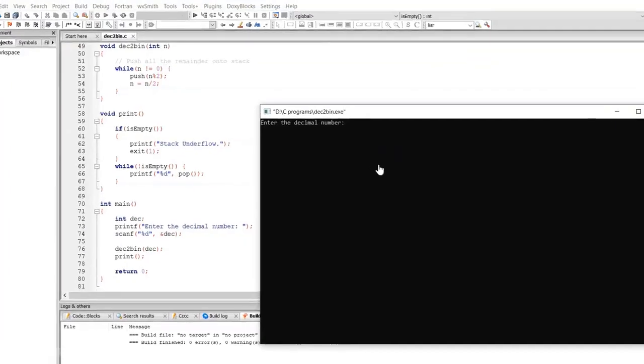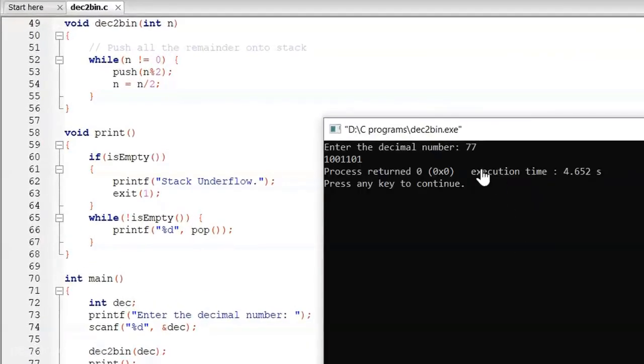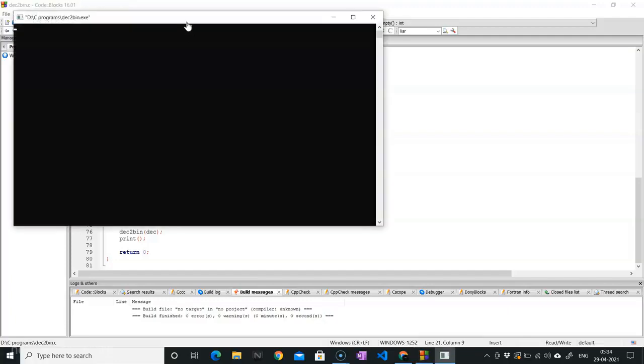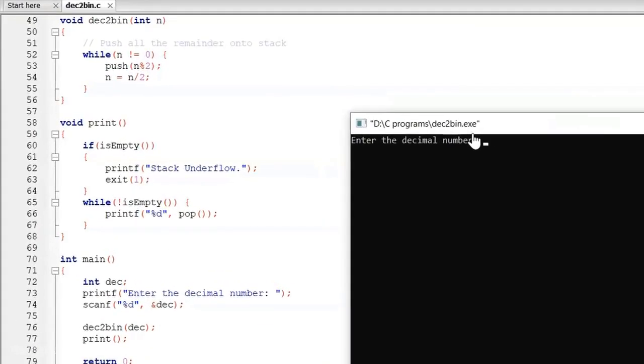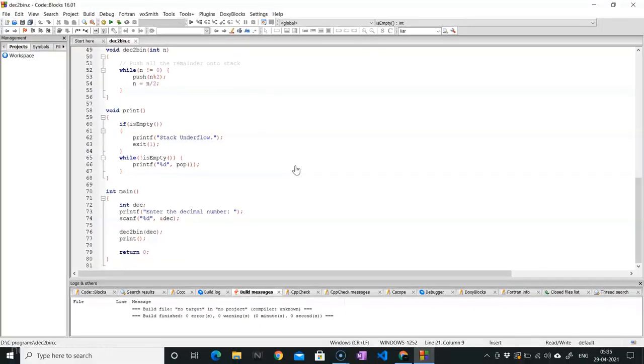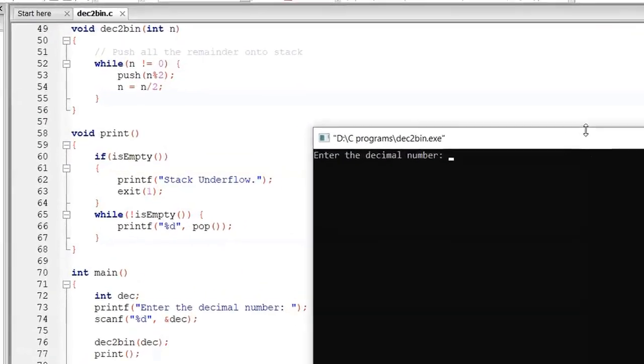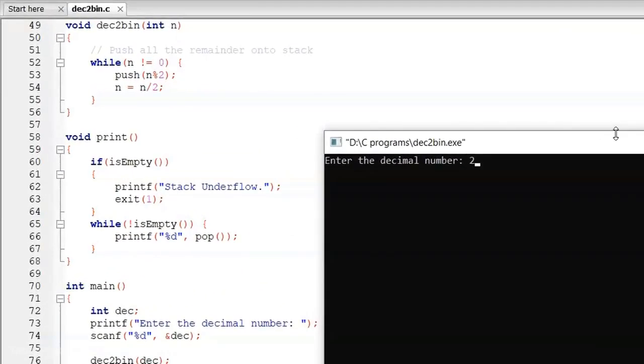Let's enter 77. You can see the output 1001101, right? This is what we are expecting. Let's execute this once again. This time, let's say I want the binary equivalent of 100. 1100100. This is the binary equivalent of number 100. Okay? Let's execute it once again. This time, let's say I'm interested in finding the binary equivalent of number 2. We'll get 10 as the result, right?